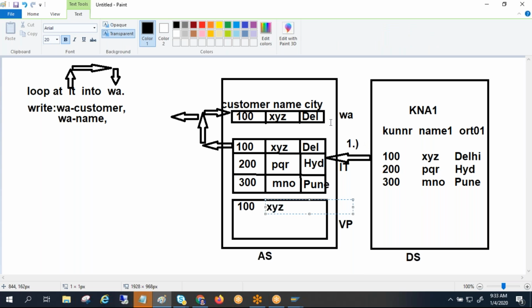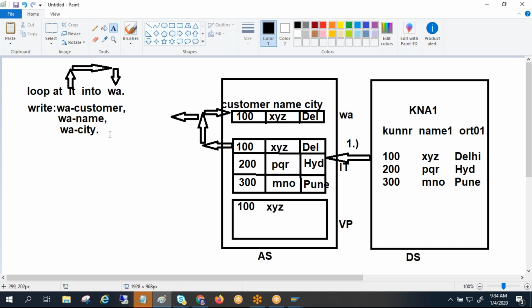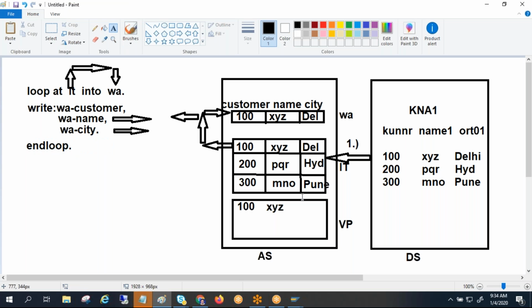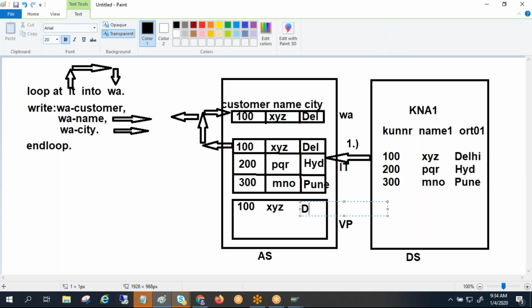Similarly, transfer city to the virtual page. Remember, this write statement is applicable for this also, even this also. Clear, guys? It is applicable to everything, because I am writing that chaining operator. Okay, then you write end loop, close with end loop. Okay, fine, guys, done.